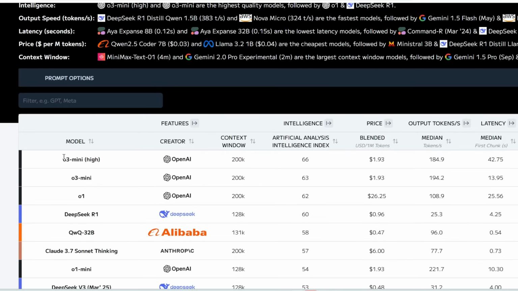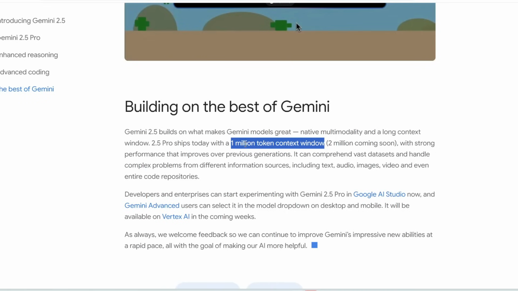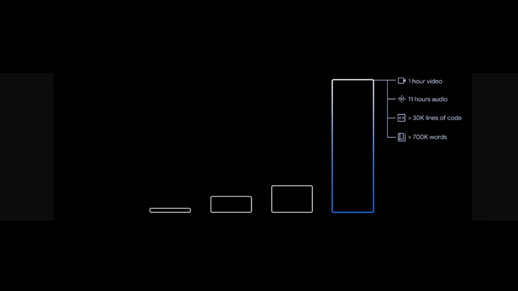So for example, OpenAI's O3 and O1 and Claude 3.7 only offer a context window of 200,000 tokens, whereas DeepSeek R1 has a context window of 128K. So Google's Gemini 2.5 Pro can take in at least 5 times more data in your prompt compared to the other leading models. For your reference, 1 million tokens is roughly equivalent to 1 hour of video or 11 hours of audio or 30,000 lines of code. You can easily plug in a decent-sized code base into here, or this is also 700,000 words. So you can plug in an entire novel or tons of documents for it to analyze all at once.